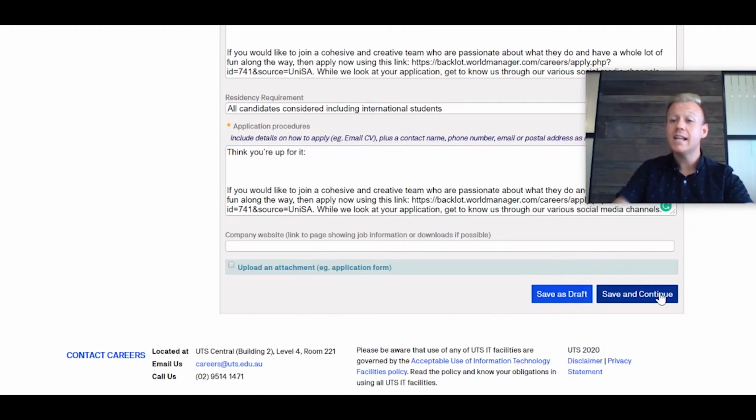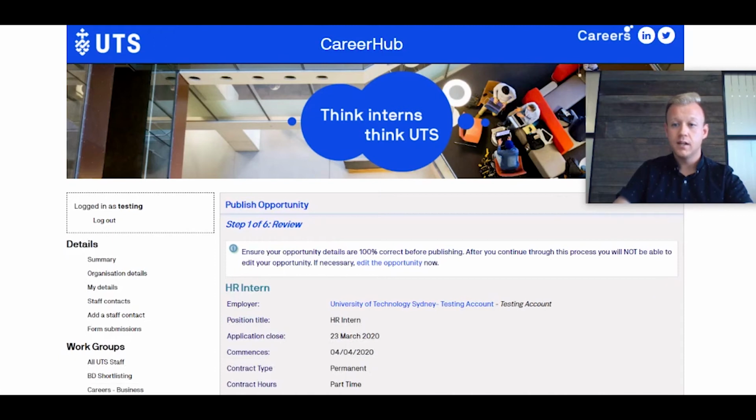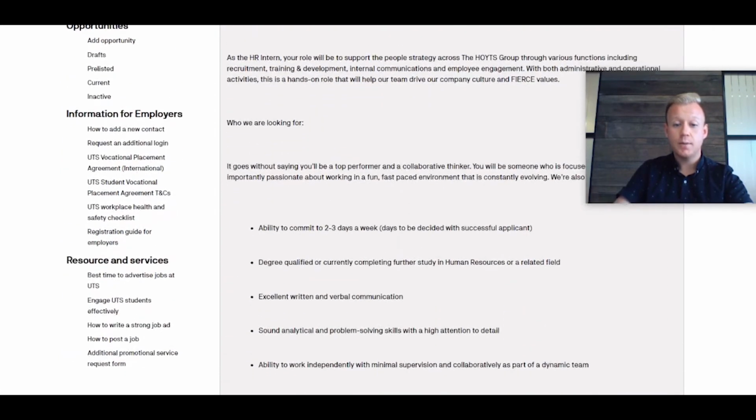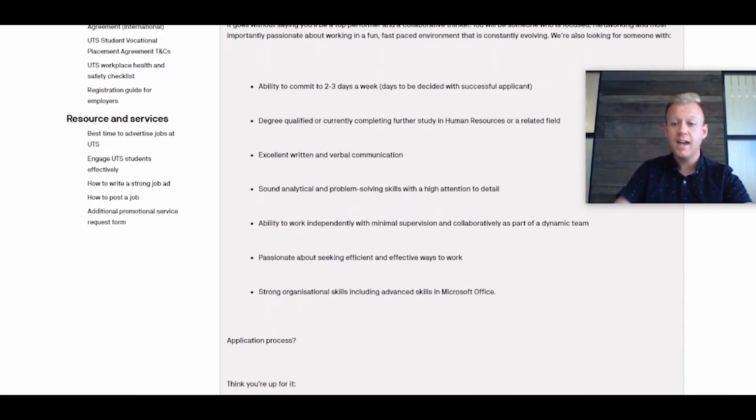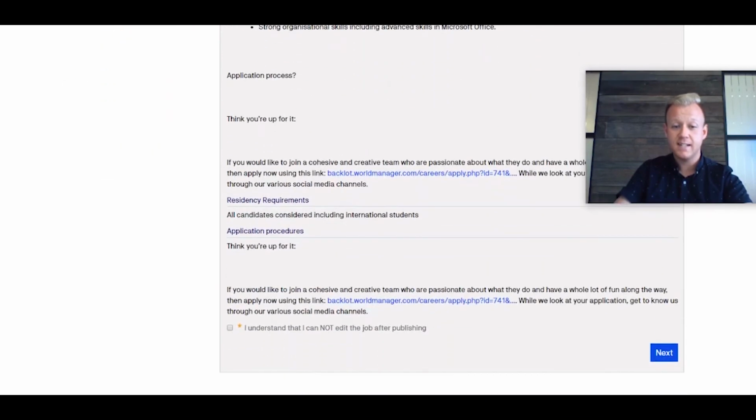Select Save and Continue. This is where you'll then open up this page, have a review of your ad, check for any spelling mistakes, etc. Then click this box. I understand that I cannot edit the job after publishing. Select Next.